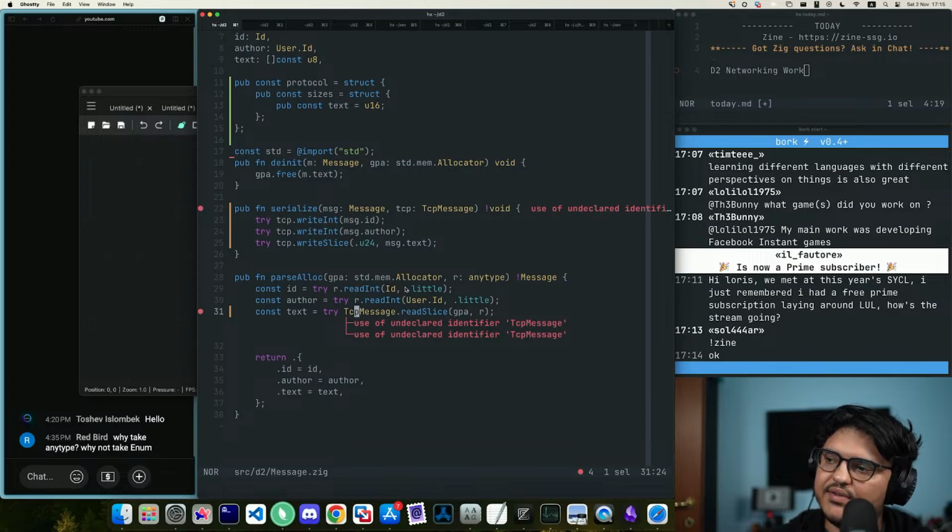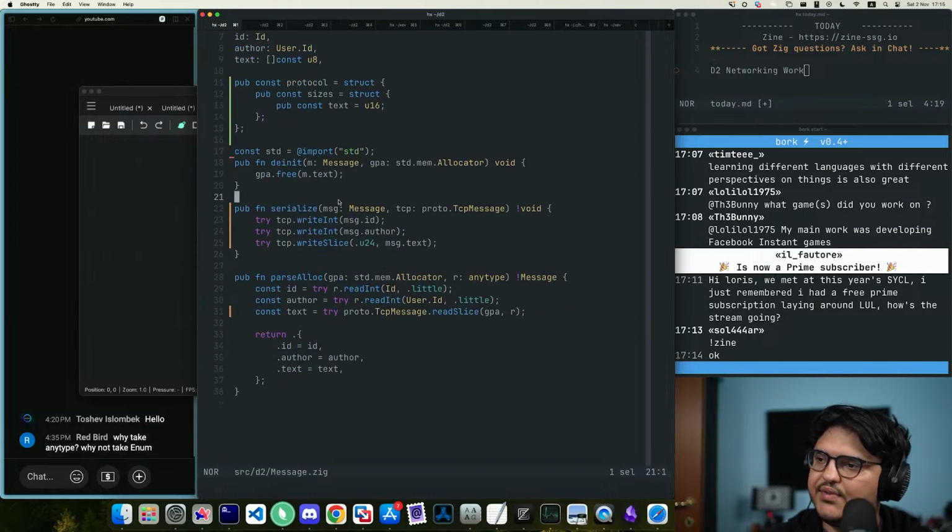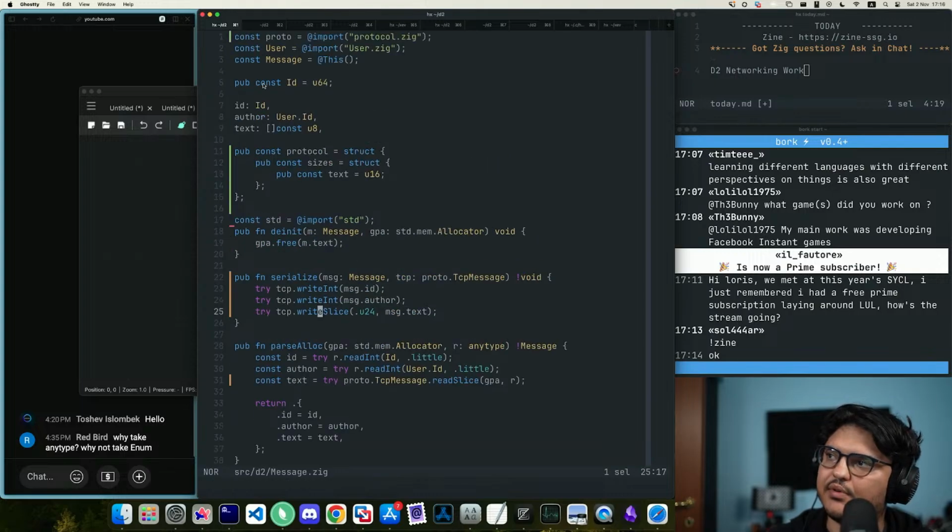Using an unclear identifier TCP message. What do you mean? Oh, right. It's proto dot. Okay, so this is kind of fixed, I think. I think also read int at this point. You know what? I think also it makes sense for the inverse operations to be implemented in the same type. So okay, let's do it like this.